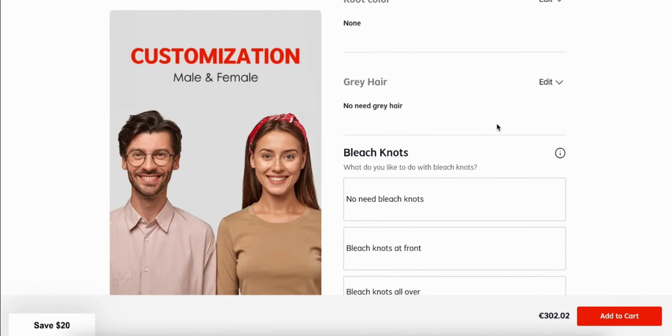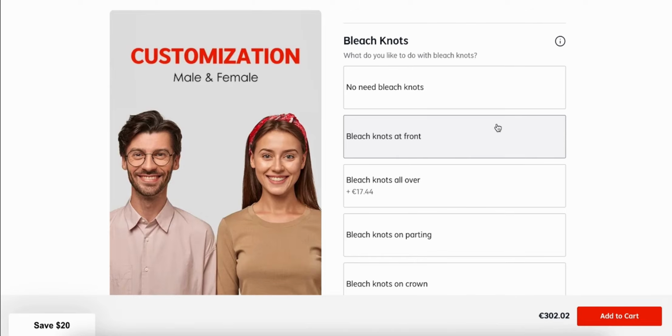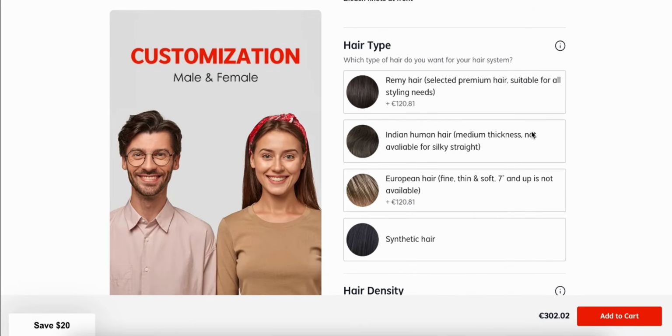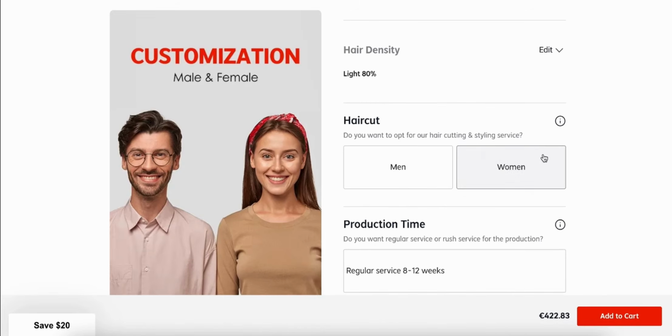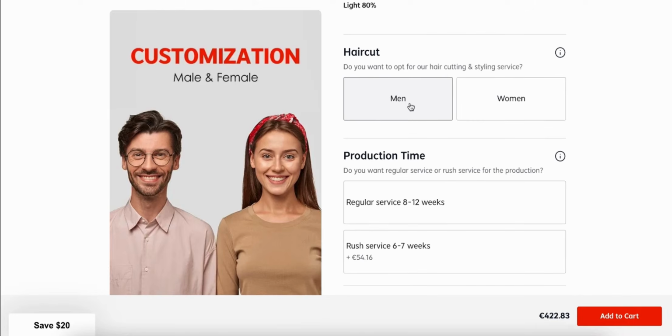For a more natural hairline, select bleach knots. But remember, thin skin bases cannot be bleached. Only lace and mono bases can. Choose your hair type, Remy, synthetic, etc., and density, light, medium, heavy. You can also match your previous order or send in an old hair system.